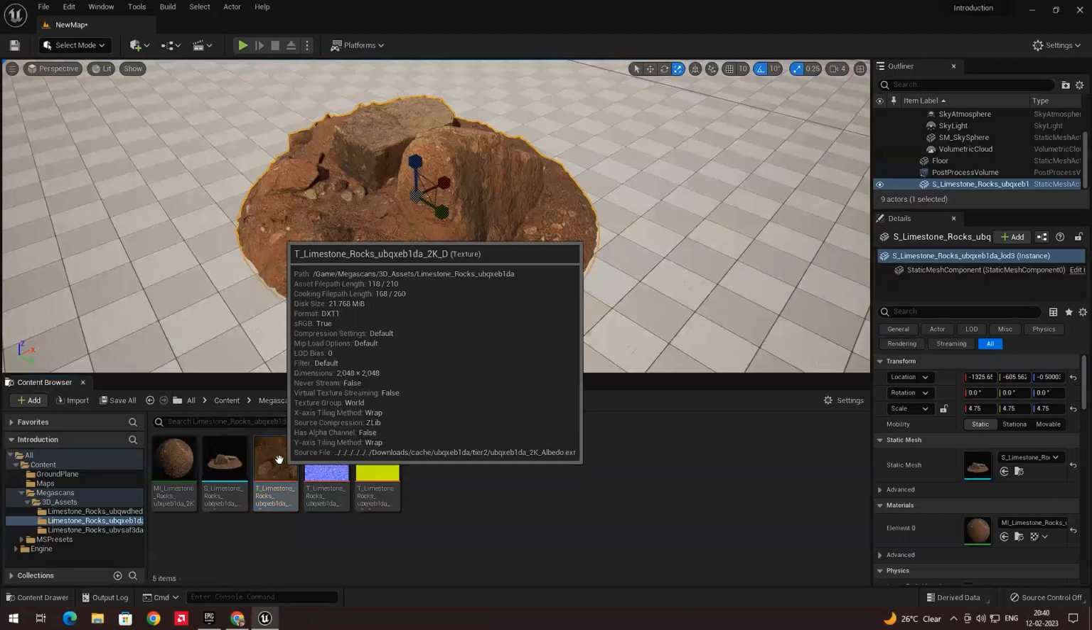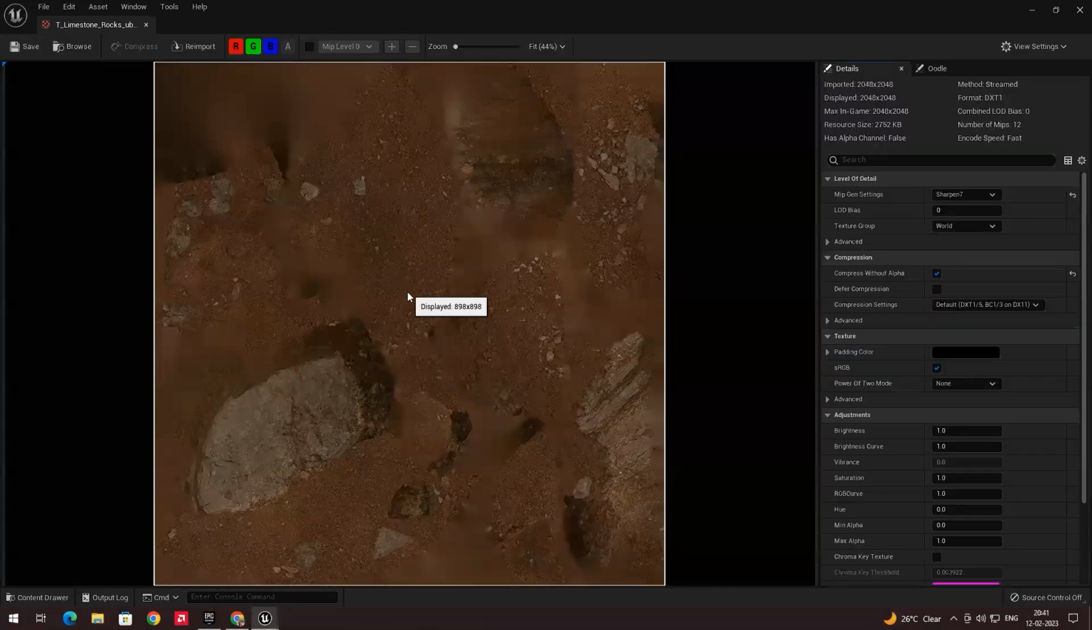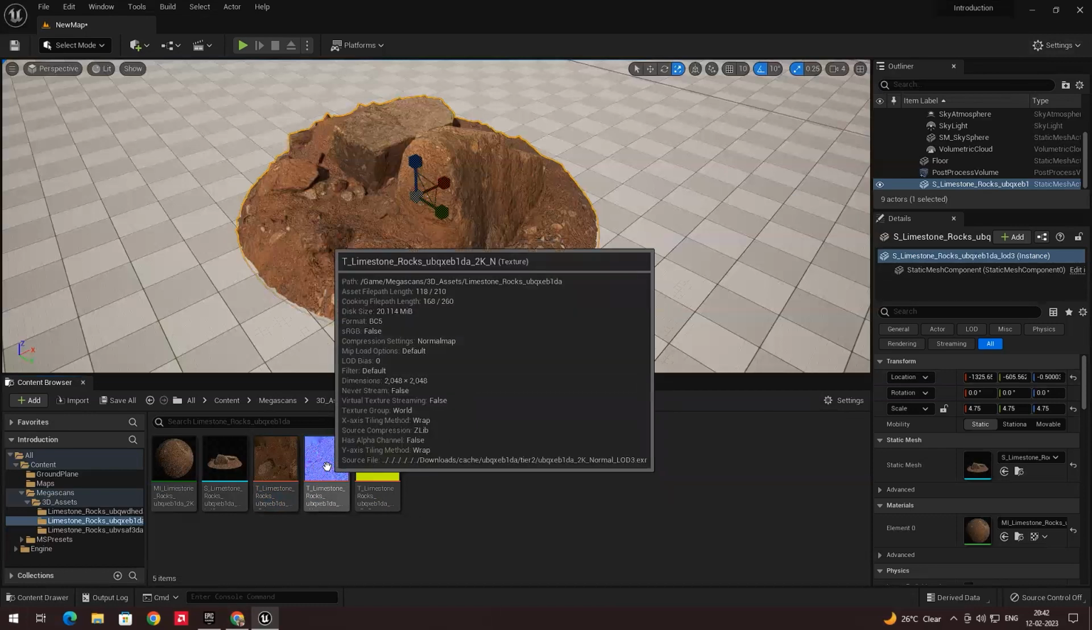And here you can see this is the base texture of the model. If you double click, you can see it's just the color of the model, so we can call it diffuse or albedo. And this is the normal map here, the second one.